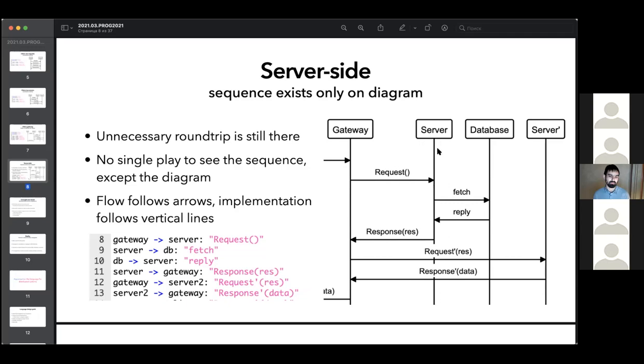Like, I know that server, when it takes this request of this kind from this party, from the gateway, it should do the next request to some database and then send the response. So it's nice for decomposition because it's not clear why this server should know that server prime exists. So this is clear and reasonable.